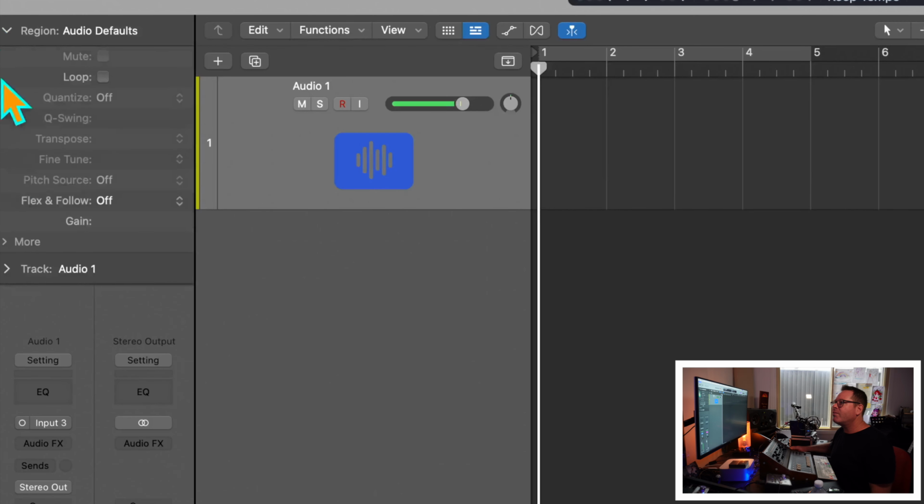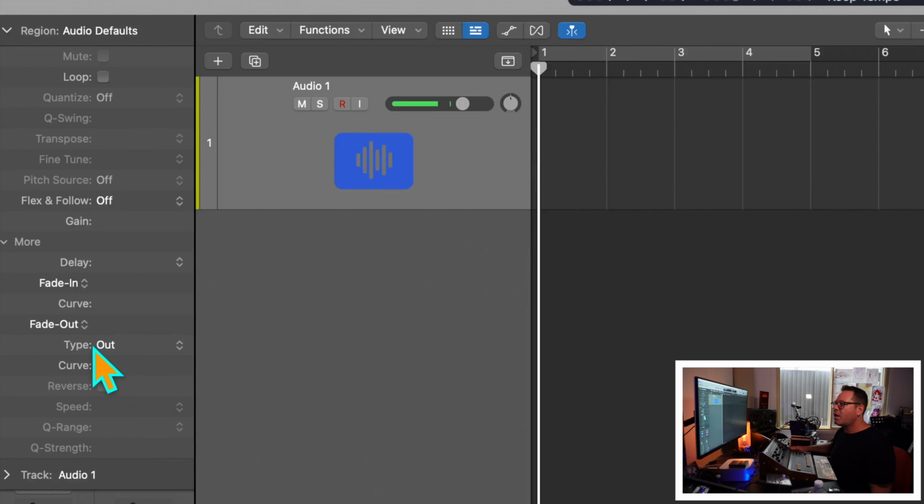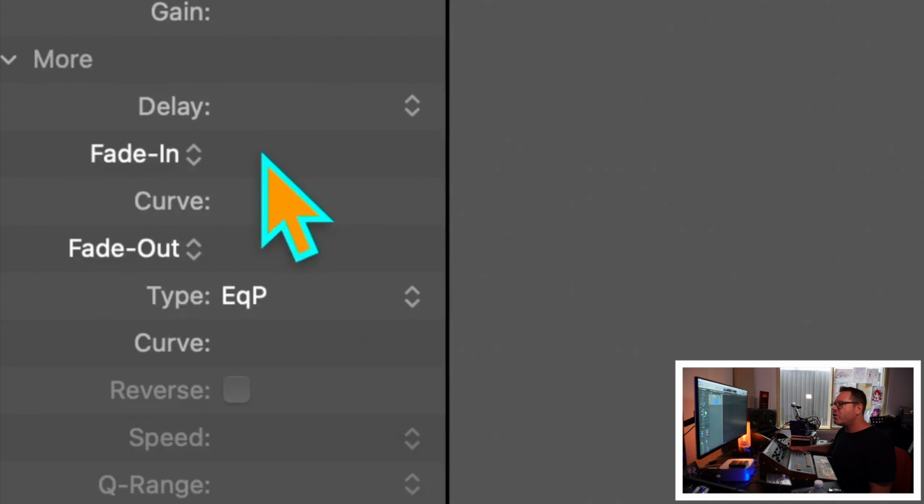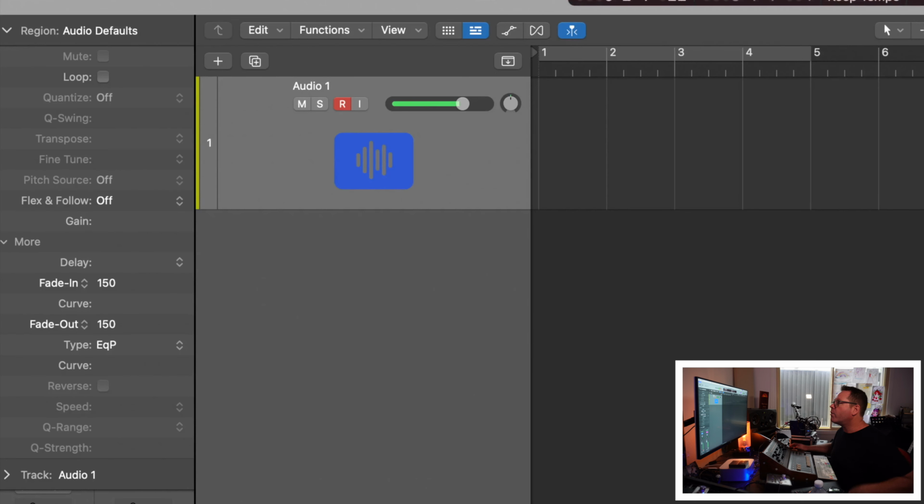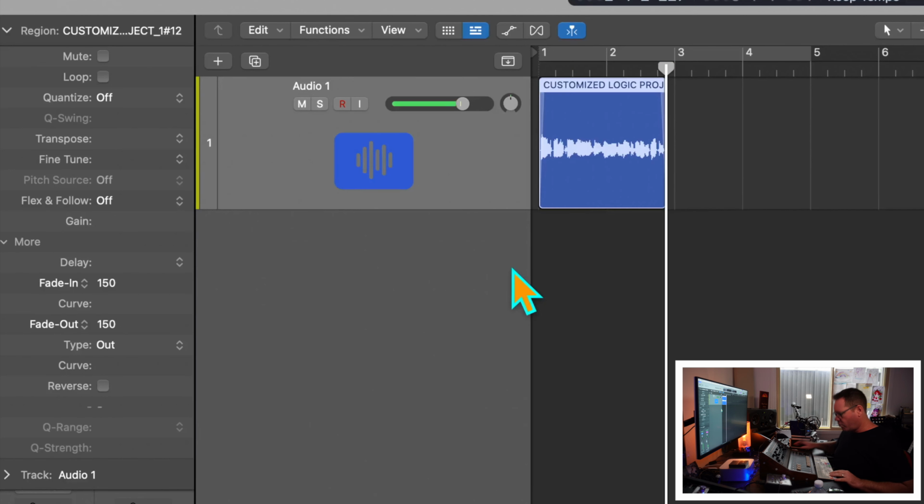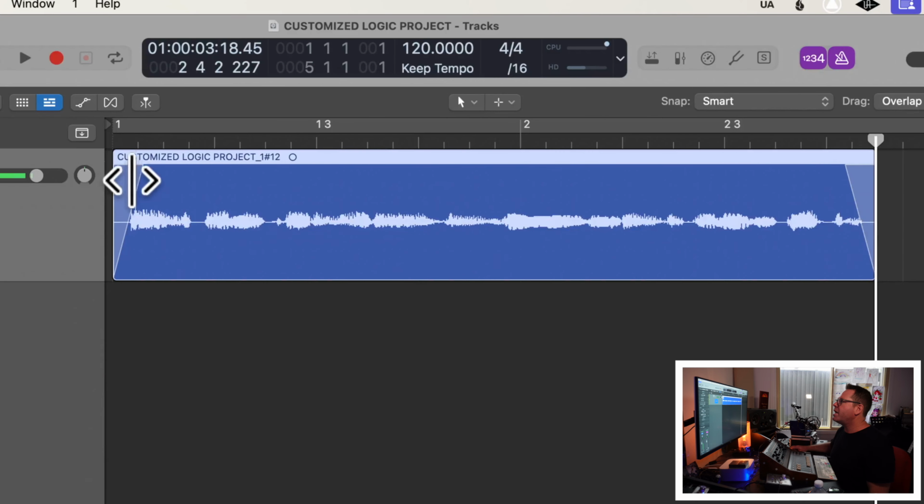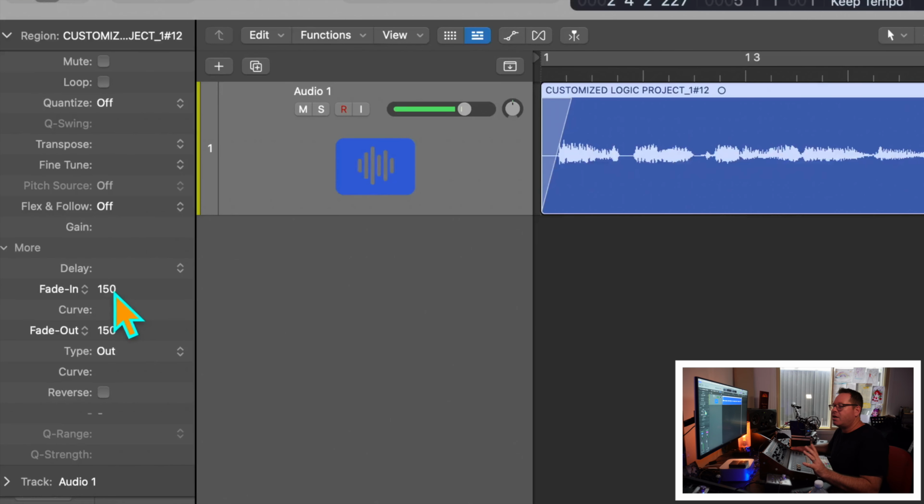We go to region, down to more, and where it says type, we're going to go to equal power crossfade. And in the values here of fade in and fade out, we can select whatever we want. I like to use 711, but for the demonstrations of this tutorial, I'm going to put in a value of 150. Now when I push record and I'm recording audio here, you will see that when I stop, an automatic fade will have been applied.